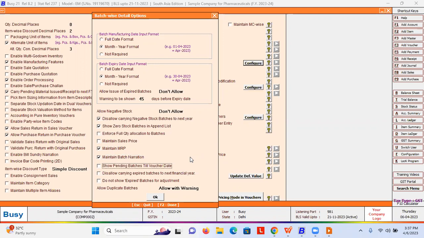Pending batches to be shown: show pending batches till voucher date. Suppose in the order processing module there are any pending batches, those batches will be shown till the voucher date if you enable this option. Disallow carrying expired batches to next financial year, and do not show expired batches for adjustment. So based on our requirement, we are able to enable the batch wise configuration features here. So this is the configuration.